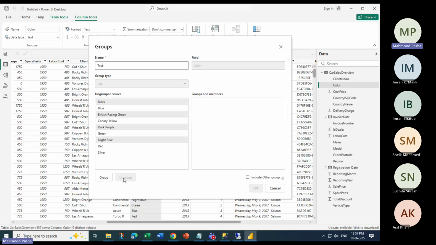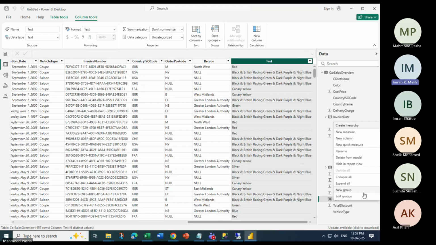Now this is my group, right? What I can do, I'll go here and I can say edit groups. I think your voice is lagging, and then your view is slightly delayed. That's why. Now see, it's okay. But I want to delete all of the groups. Yeah, you can delete from model here directly.